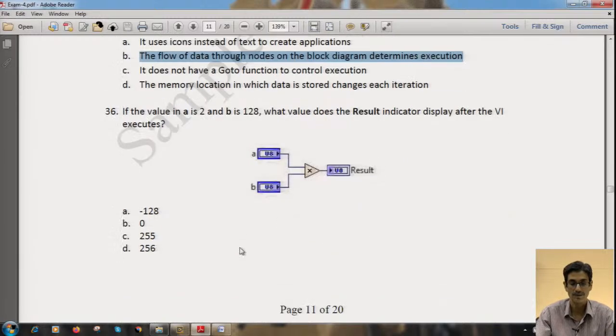Next question. If the value in A is 2 and B is 128, what value does the result indicator display after the VI executes? Write down your answers. So A is U8, B is U8. A is 2, B is 128. Multiplication of A into B means 2 into 128.